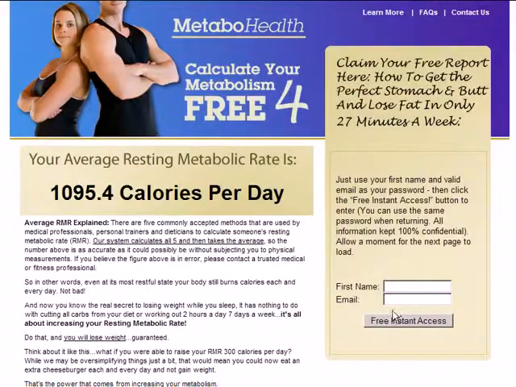This is sort of like the reverse squeeze page that you've seen done all over the internet, where people give a video and then they say, if you like this video, give us your name and email address for more stuff. So it's given the content on the front end. This is just done in a two-step process. We're giving them the content, we're giving them the information they wanted. We're saying, 1,095 calories per day is your average resting metabolic rate. Gosh, that's not that good. It could be a lot better. If you'd like to get a free report on how to get the perfect stomach and butt and lose fat in only 27 minutes a week, then just enter your name and email address. So we're giving them the information they asked for, and then we're offering a solution to the problem.